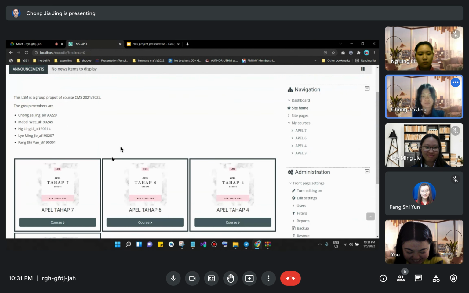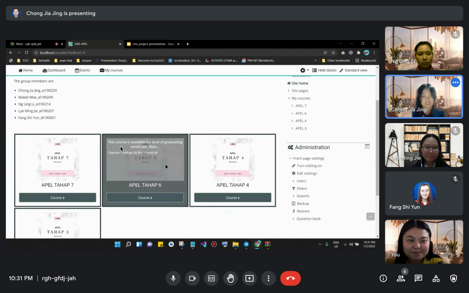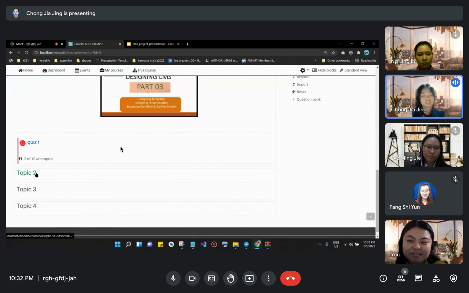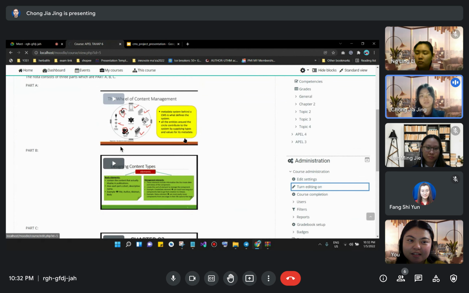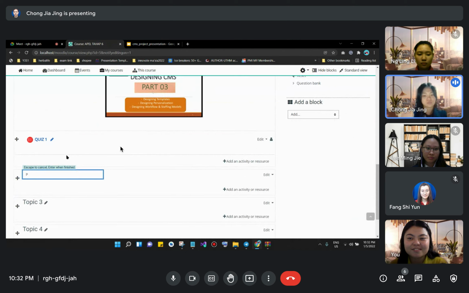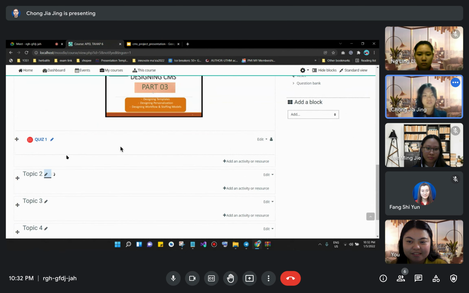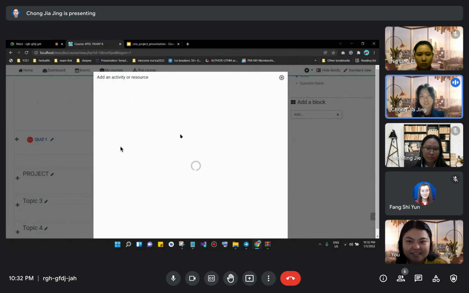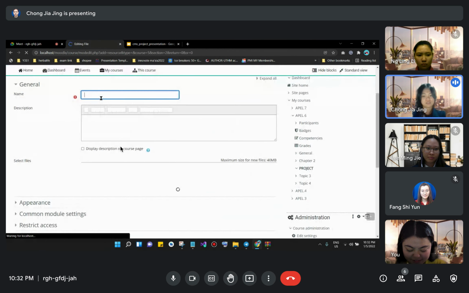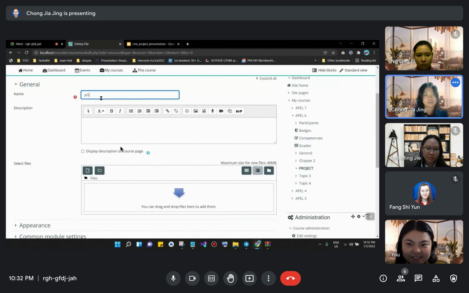Okay, so now we look at one of the courses, which is Apple Tahap 6. The lecturer can update and also upload the notes. For example, we change this topic 2 to project, and then enter. And then we can add the activity. Here we choose the file, and then we can name the file as project group 1.